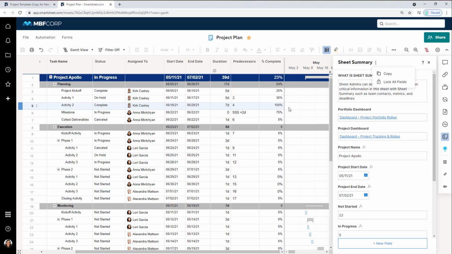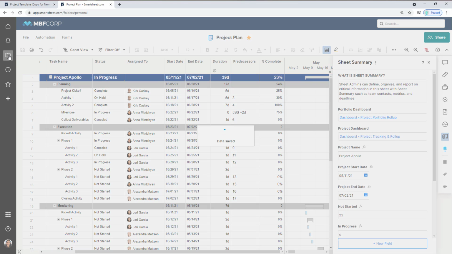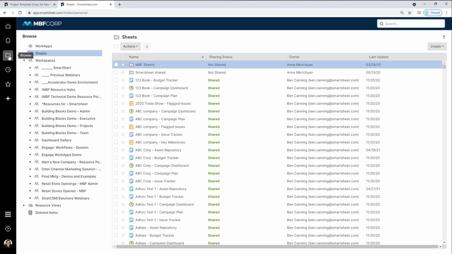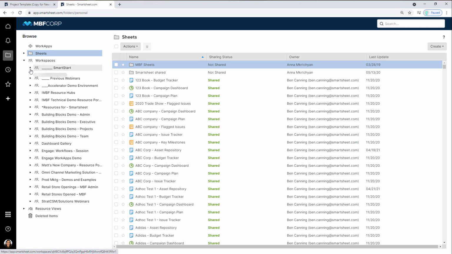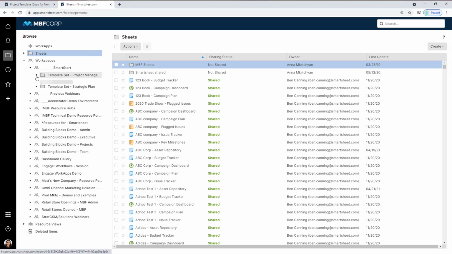But of course, in Smartsheet, you are likely going to be working across multiple sheets, and you may be creating other items like reports or dashboards. So navigating back to our Browse section, this is where we can start talking about those other Smartsheet items.